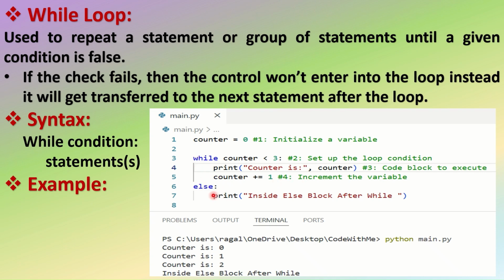Forget about this else for now. This is all about the syntax, or the steps, that we need to follow while using the while loop. If you look at the output of this example, initially the counter is initialized with 0. Then it comes to the third line and checks counter less than 3. The counter value is 0, and 0 is less than 3, so the condition is satisfied. It comes into the loop and prints the statement saying counter is 0. Then it increments the value of counter from 0 to 1.